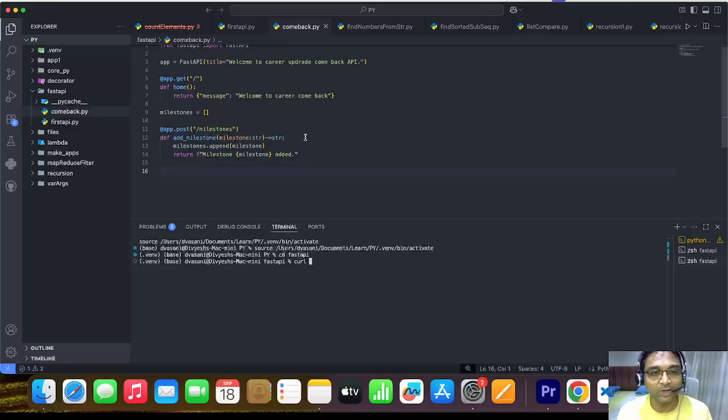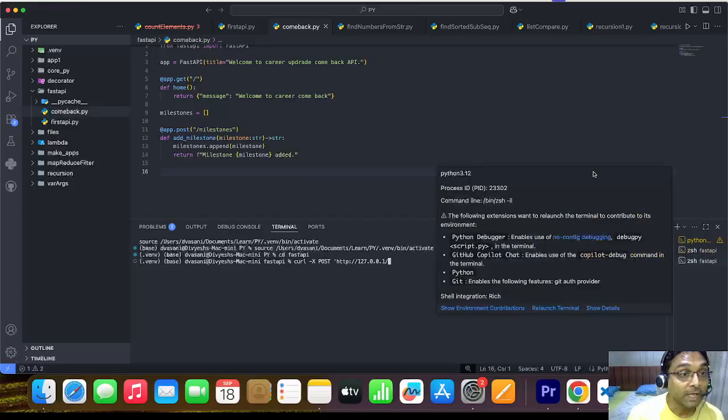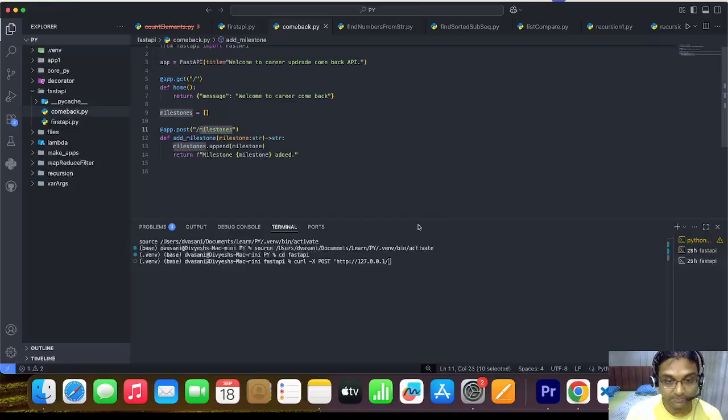Your APIs are running in your local machine. So we'll be calling it. The curl command is very simple. You'll be typing curl as a command, minus X, then POST because it's a post method. And what is the URL? Simple, 127.0.0.1, your localhost. And it's milestones. So let's copy this to here.